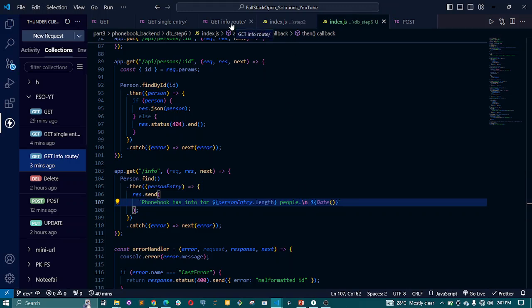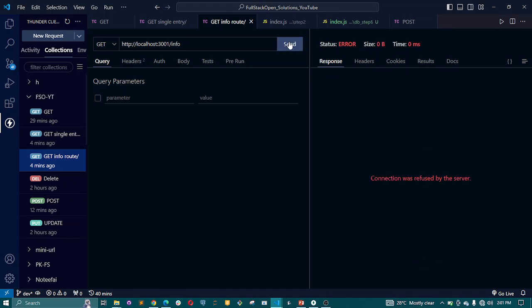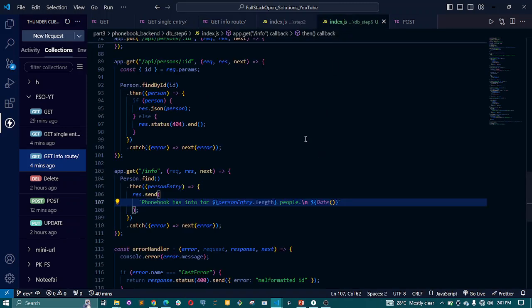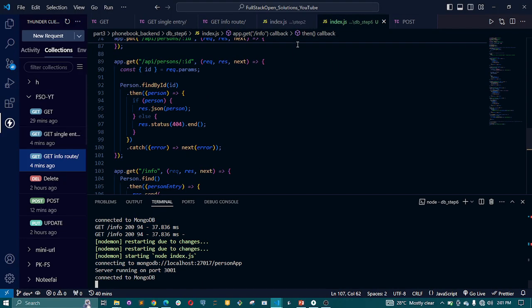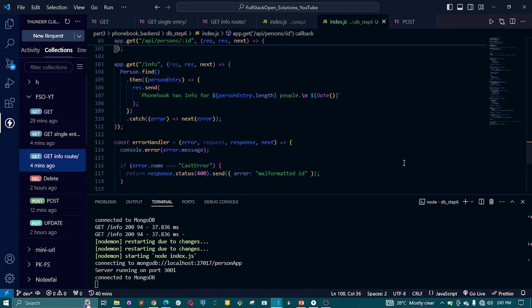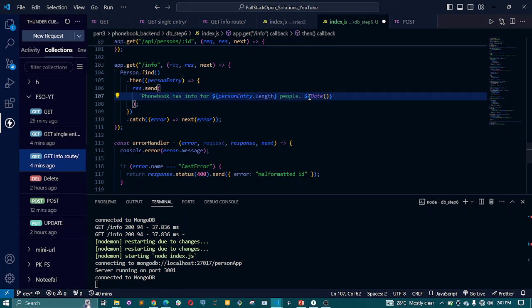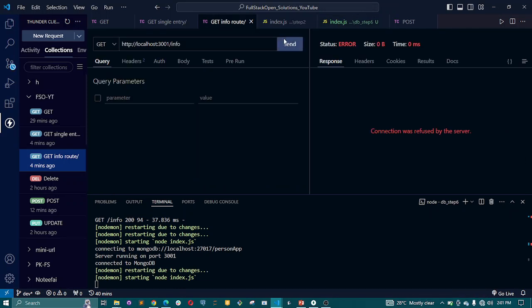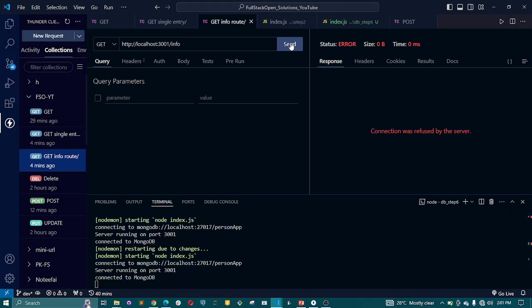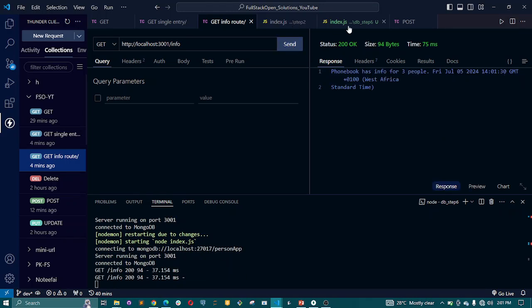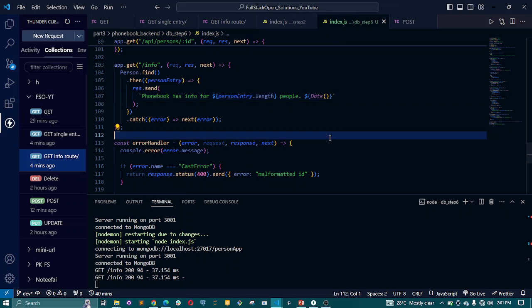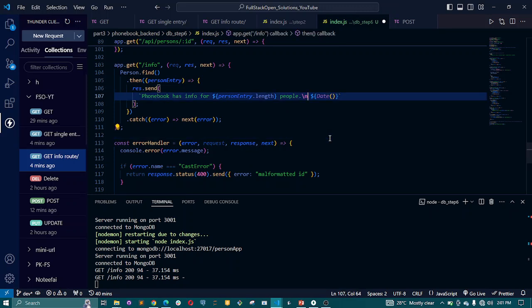Let's go back to the get info route. Let's hit send. This did not work. What happened? Is there anything wrong with the server? There's nothing wrong with the server. Let's remove this again and let's be sure of what's happening. Get info routes. Okay, this is working here. So there's something wrong with that slash n. Let's try it again.